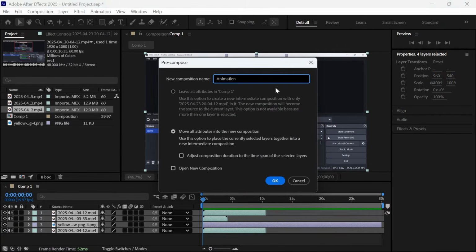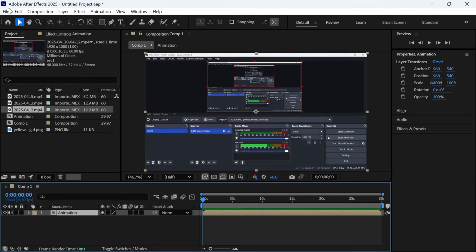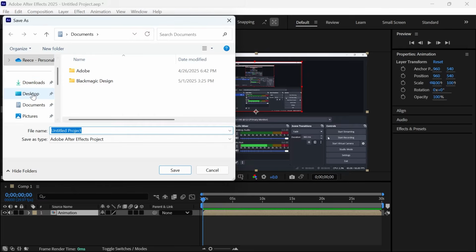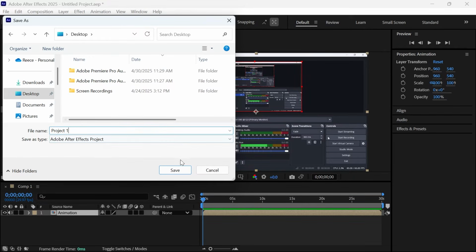Go and give this a name and then press OK. Now click on File in the top navigation and press Save As. Click on Save As and then go and select a folder to save this After Effects project. Give your project a name and click on Save.